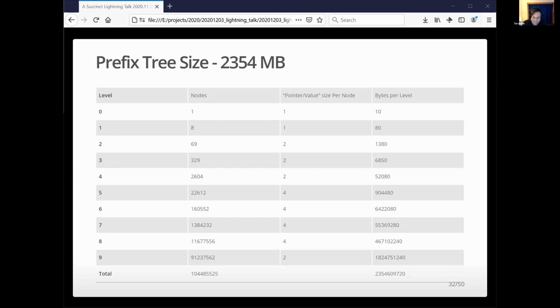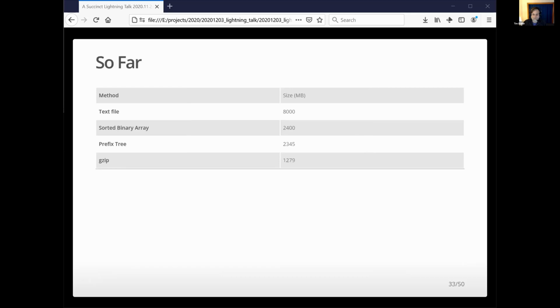Anyway, just assigning some per-node costs at the different levels based on what I expected they'd have to index, I ended up with 2.3 gig for that. So we really didn't gain much by going to a prefix tree, unfortunately. Let's just run gzip just for kicks to make us feel a little bit better, and that gets down to 1.3, but I can't really use that.